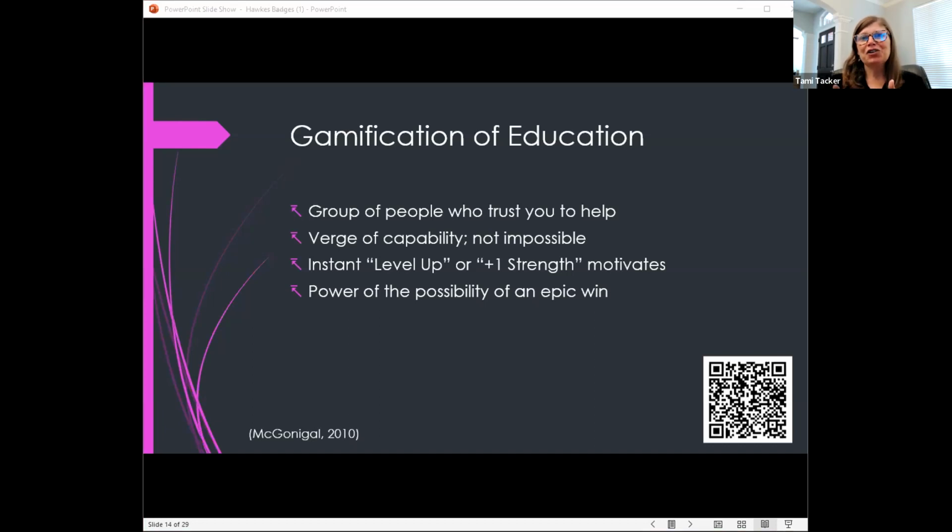Also, when you're playing a video game, whatever challenge you're on, it's not impossible. It may seem impossible for just a few minutes or maybe a few attempts. It's on the verge of your capability. And that's what we want to do with our students. We want to provide them with challenges that aren't impossible, but that they are going to grow when they work on.